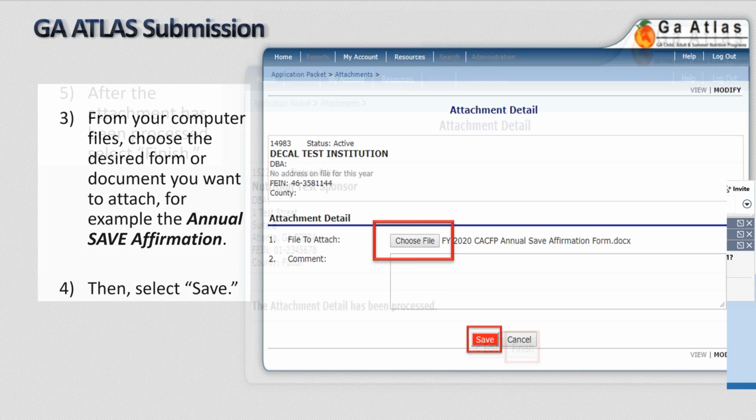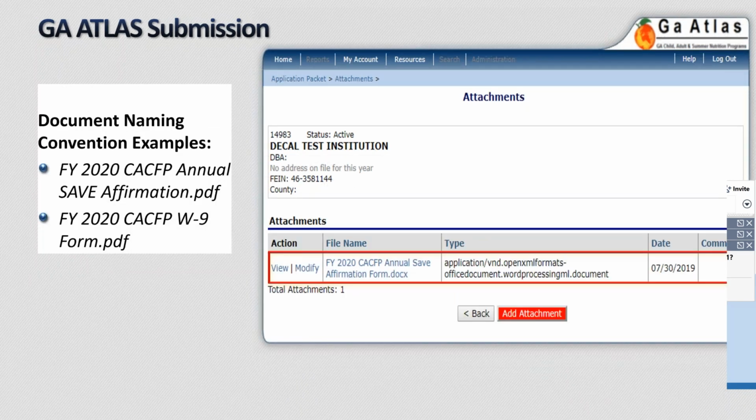On this section right here, after everything has been attached, hit Finish, and you will see this page come up. Please make sure that you name files so they can be identified not only by you, but by anybody else that is searching for your document. For example, please make names like fiscal year 2020 CACFP annual state affirmation form or CACFP W-9 form, with the fiscal year in front of it. Okay, please don't just put form 1, form 2. Please make sure application specialists or whoever needs to identify the form, and even yourself, can go in and identify it. Okay.